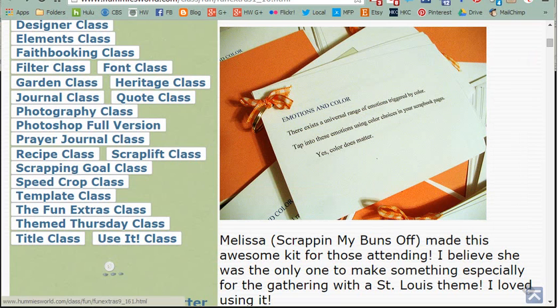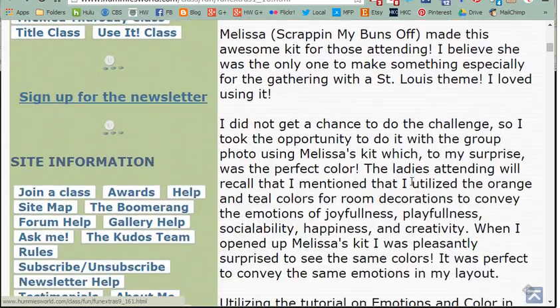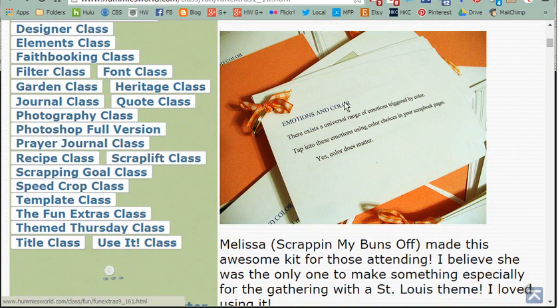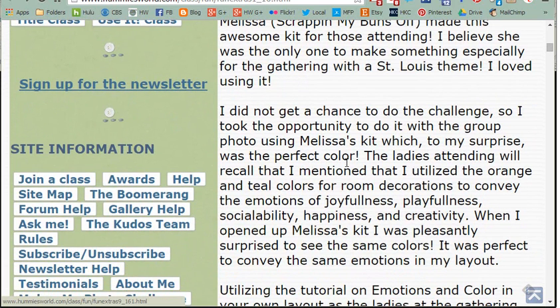So back to my page here. I decided after I created this to do a layout, and I didn't have time. At the retreat, the challenge was to take this, and they actually scrapped in the room. I gave them time to scrap and then share. So I decided to scrap a photo of the ladies there, and I decided I wanted it to be orange and teal colors. As I read through, I said, this is the theme I'm going to be scrapping. Now I'm going to look at this and pick the colors. And I picked the colors because they convey joyfulness, playfulness, sociability, happiness, and creativity. So I'm going to do orange and teal, I said.